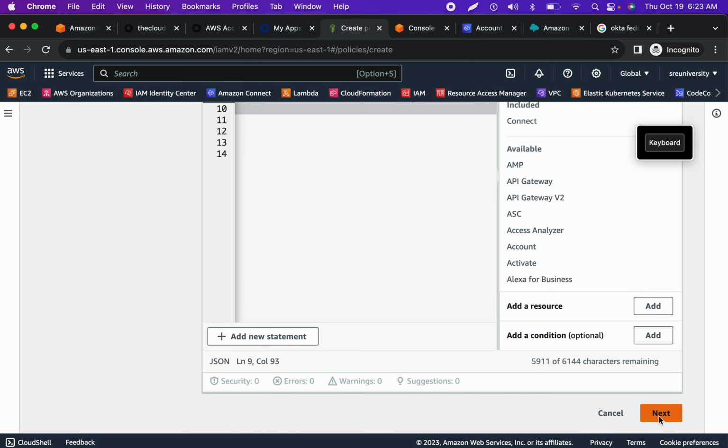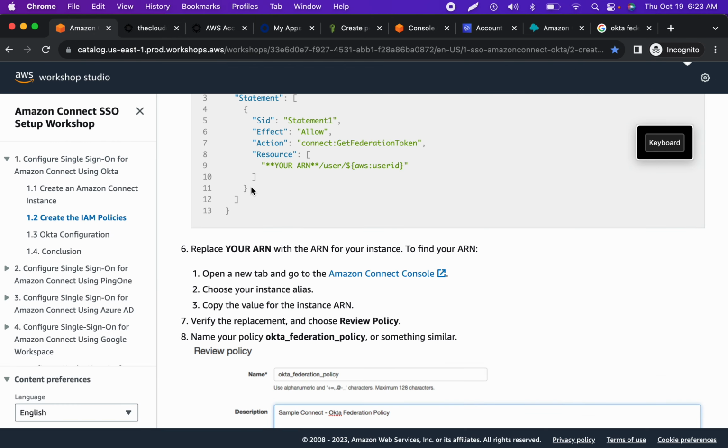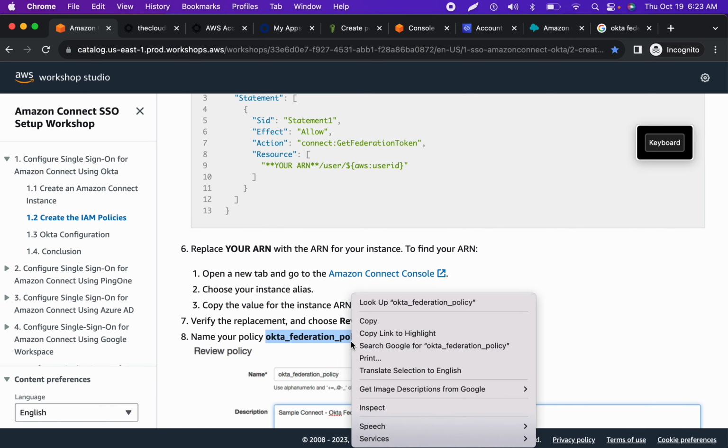Full disclosure. All right, so policy name. Let's do it right by the book. The policy name is called Okta Federation Policy.